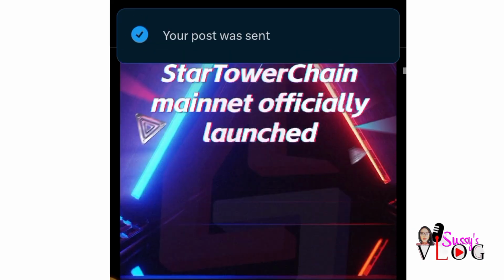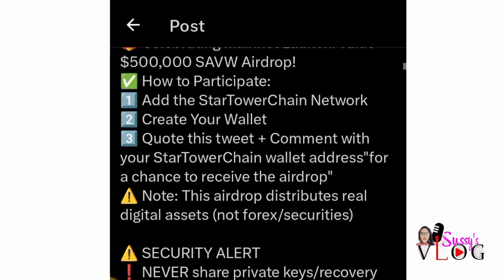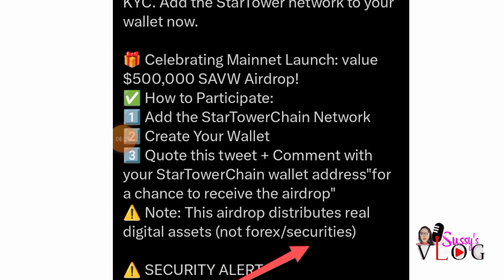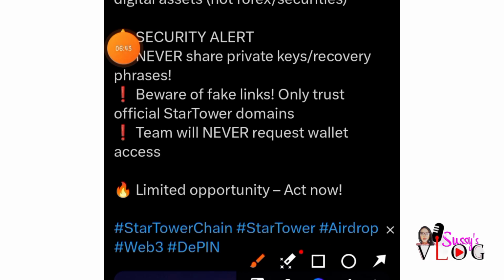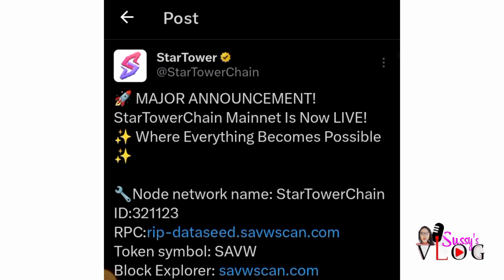So with this, we've done everything possible. You can also decide to tag them during your reposts, during the comments. It's left to you. Note, this airdrop distributes real digital assets, not forex or securities. This is a limited offer, so you need to start now. This was posted 20 hours ago, so you need to start now. Once you see this video, just start immediately. So if you follow the video to this point, if you follow the process, you're not going to have any issues.